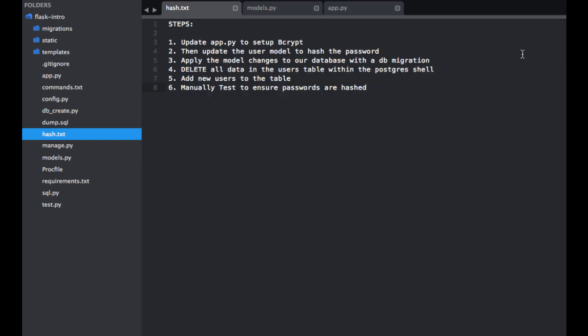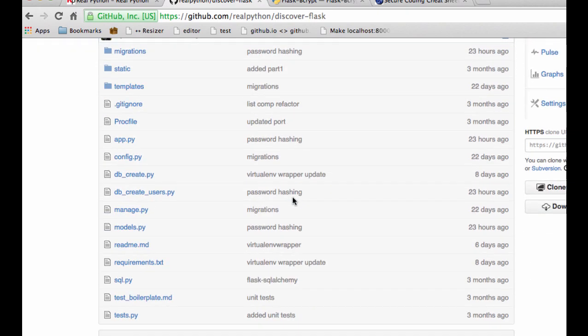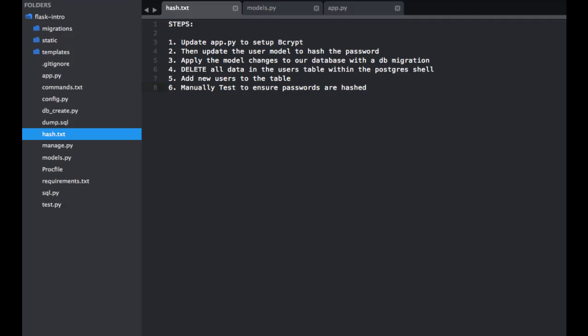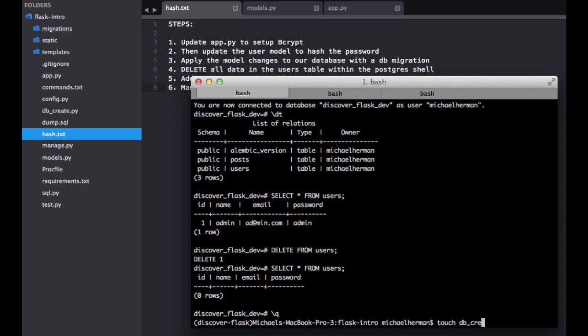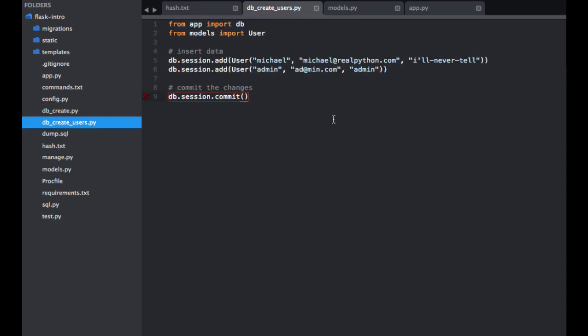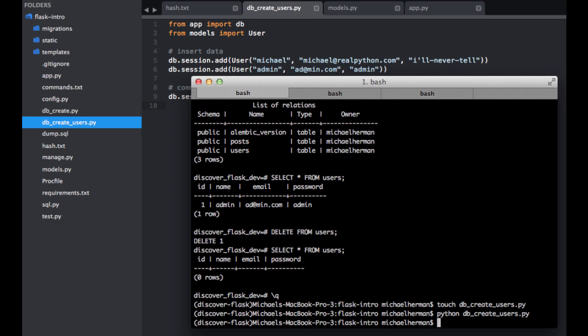All right, so let's go ahead and add some users now. And I created a db_create_users.py script that is on the repo right now, which you can grab from the repo as well. So go ahead and copy the code from here. Just go ahead and create this file, db_create_users.py. Go ahead and save the file there. And of course, run it. Okay, so as long as you didn't get an error, all should be well.